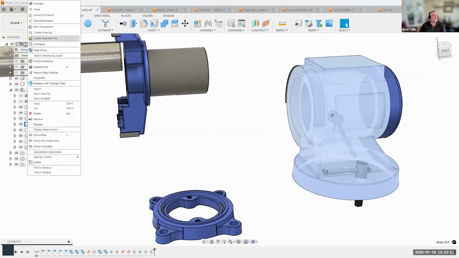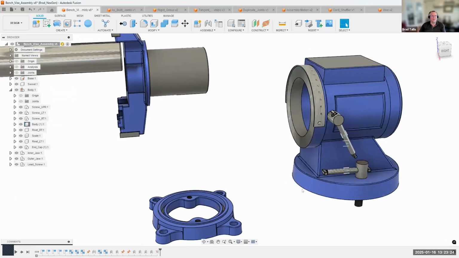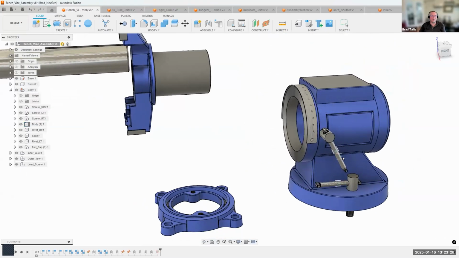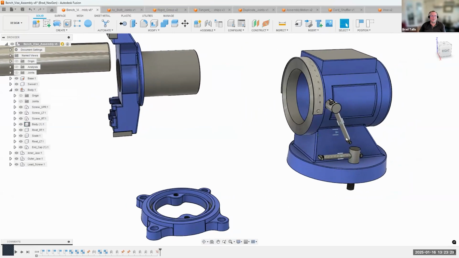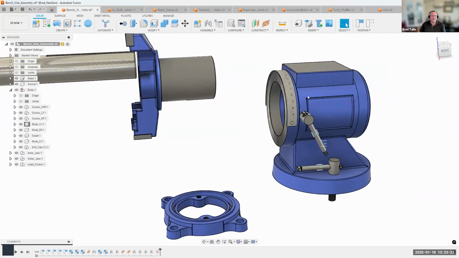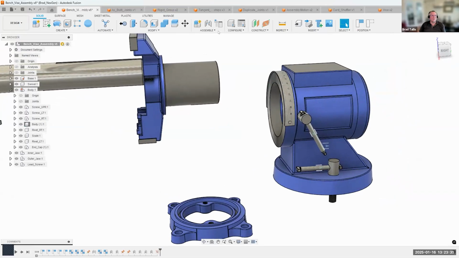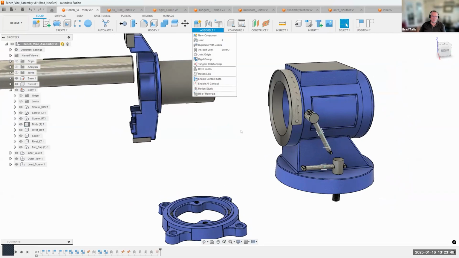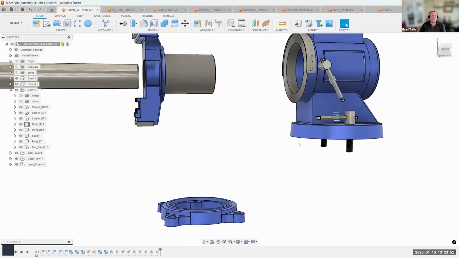I'm going to go ahead and unpin this because I'm done with that. And now when I move this body, because all of these joints exist, they all move together. So I used rigid groups to move a lot of the parts together rigidly. And then I used as-built joints to assemble some of the moving components of, you can almost think of this as like a subassembly.